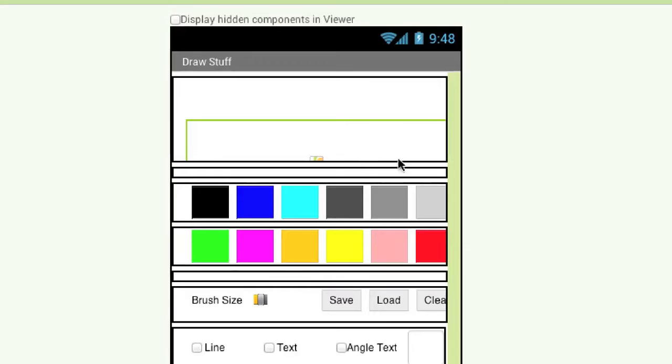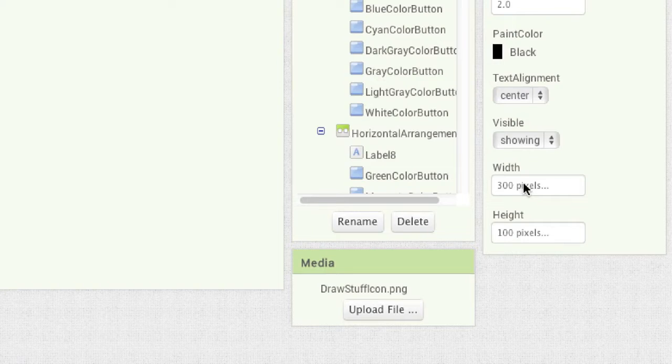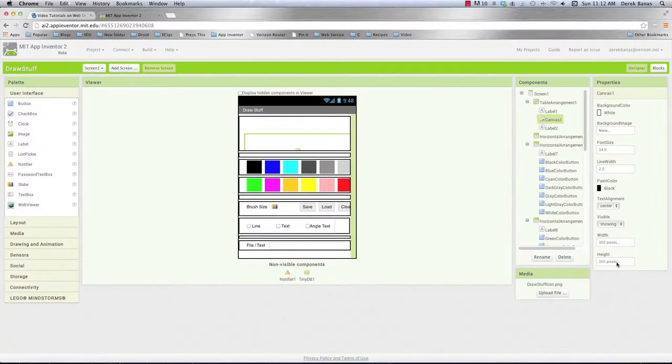I have canvas right here, and of course in the description there's a link to all these different things, and basically all I did was put canvas inside here, change the background color to white, and then down here I have the width at 300 and the height is going to be set at 250. It says 100 right now. I'm not sure if you can see that.